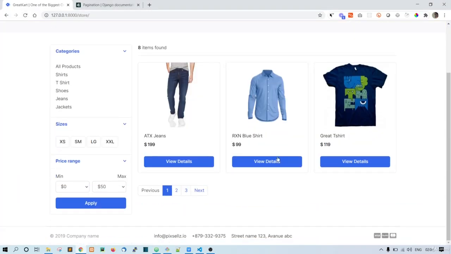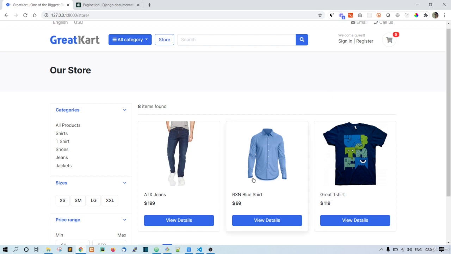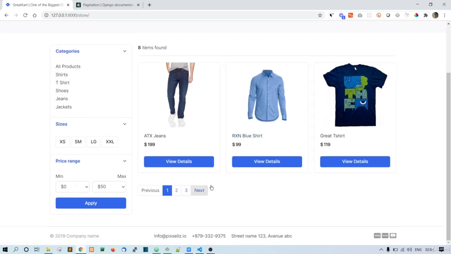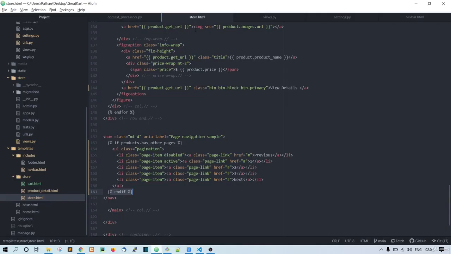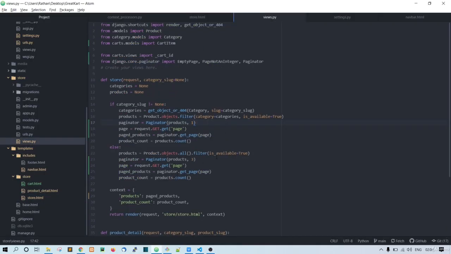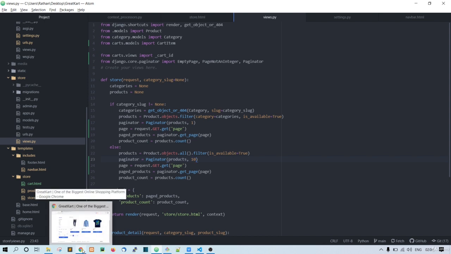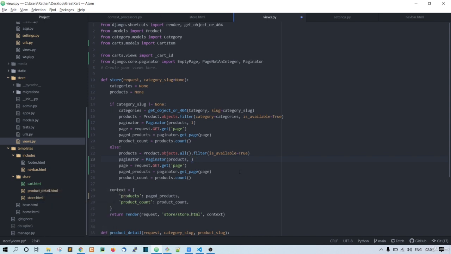All right, so now you can see we have 3 products coming here, and of course the paginator is not working yet, because there are more products than 3. Now let's go to the views, because we are looking at all products. We know that we only have 8 products, and what if we do 10 products here? That means there will be no other pages, right? So I'll do 8 products.